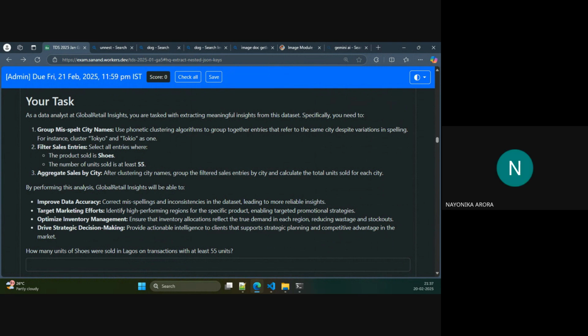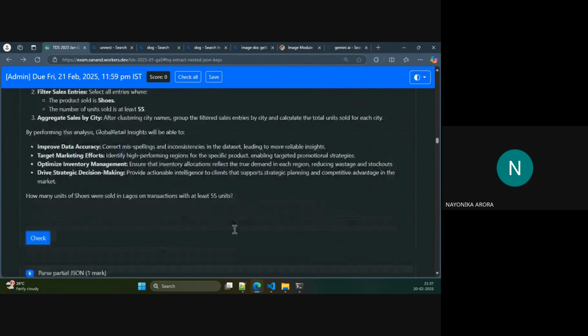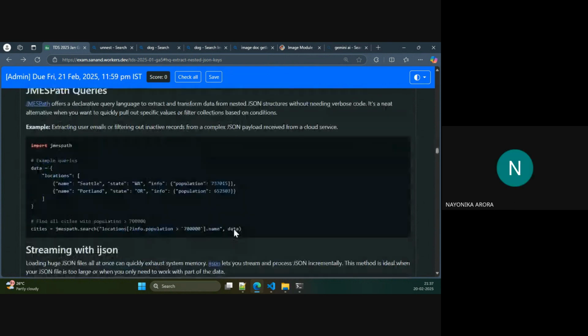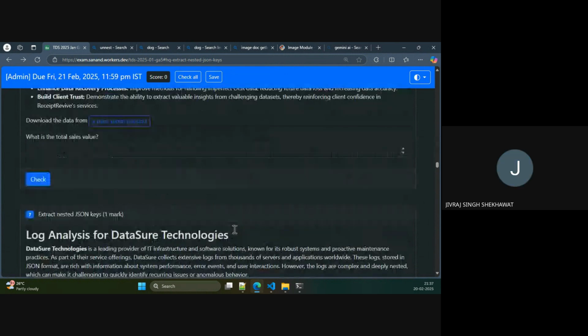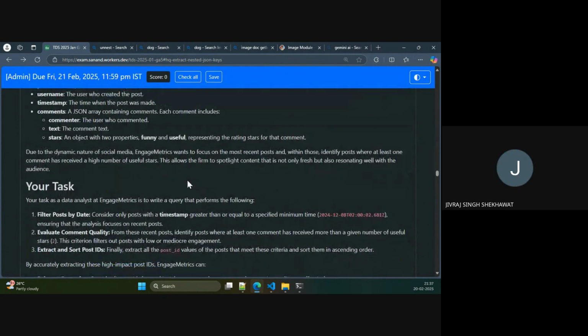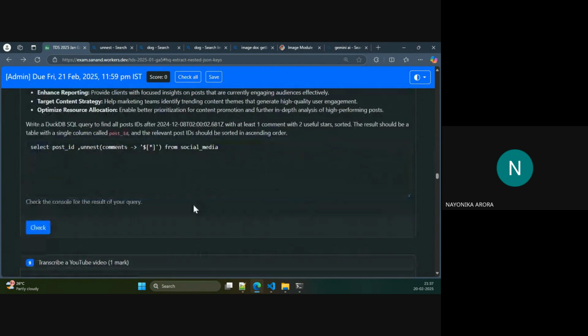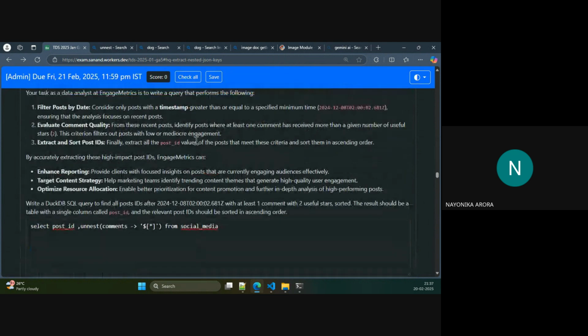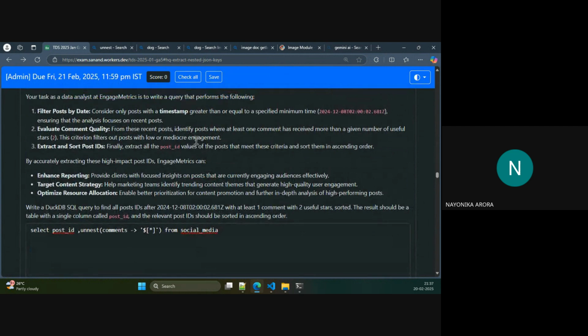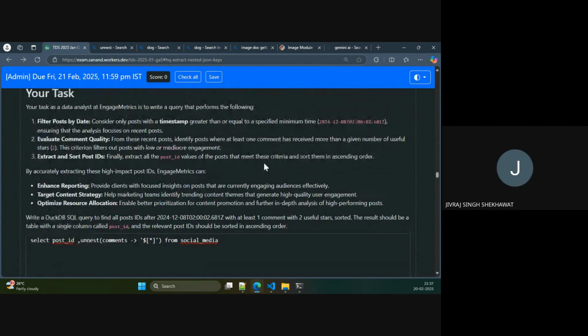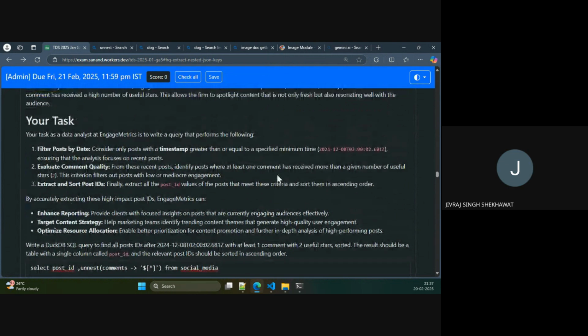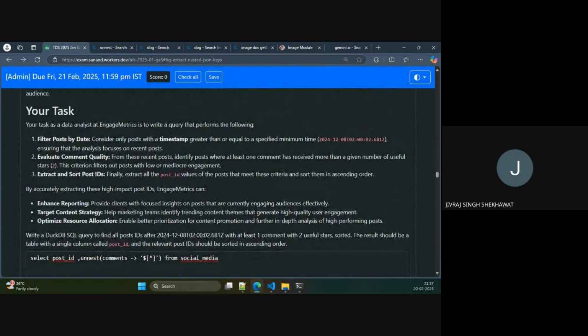Yes, sir. I have a doubt in question 8. I'm unable to do it. Okay, what is your doubt in that? I'm getting some error in the array length. It's showing array length mismatch. That is because you might not be creating the correct query.